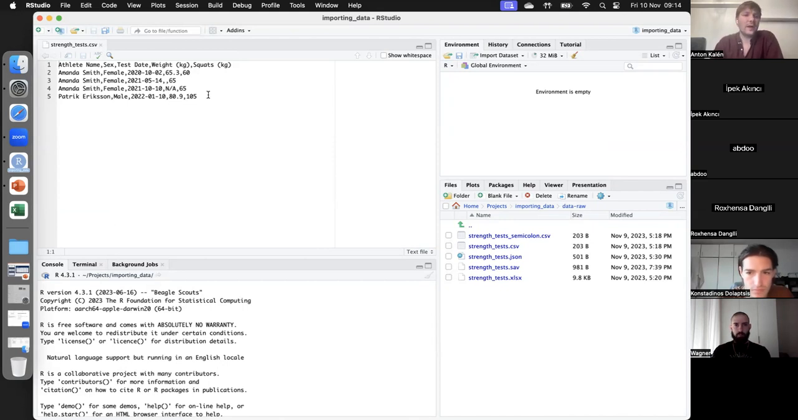This is how a CSV, a comma-separated file, would look. So you would have hopefully a first row with the column names. If you don't have column names in the first row, then you will need to know the column names from another place. But for now, we're focusing on the first row being the column names.